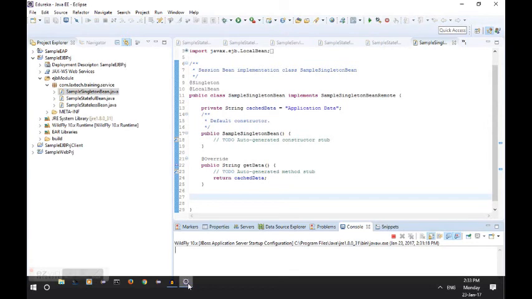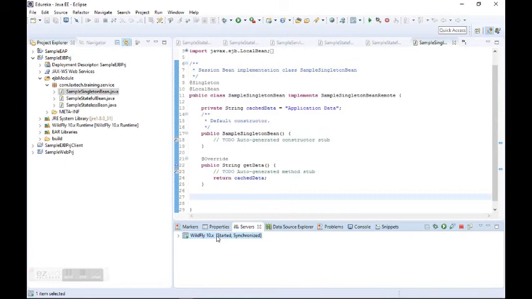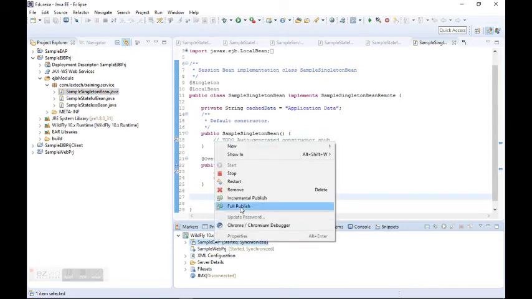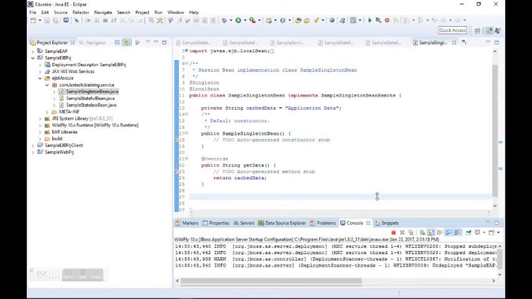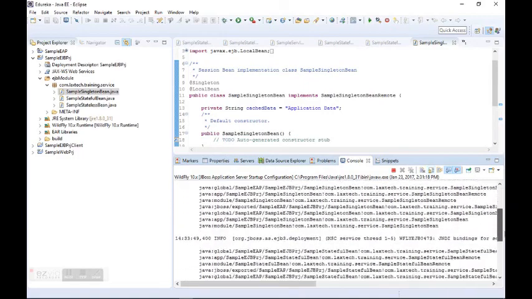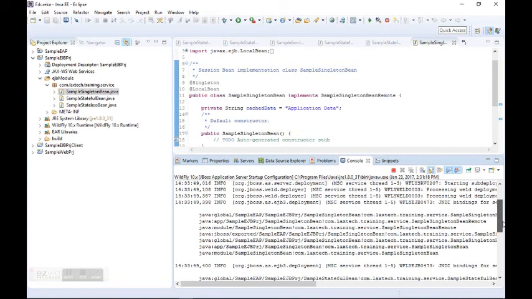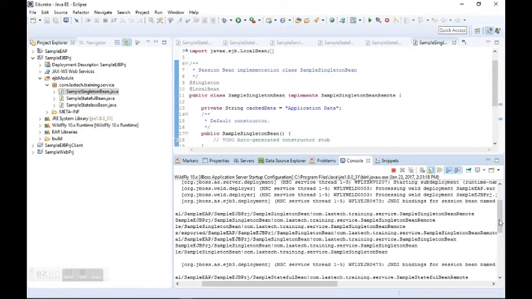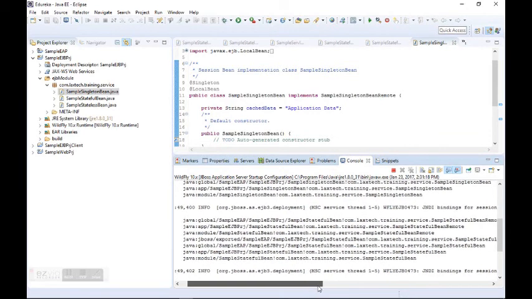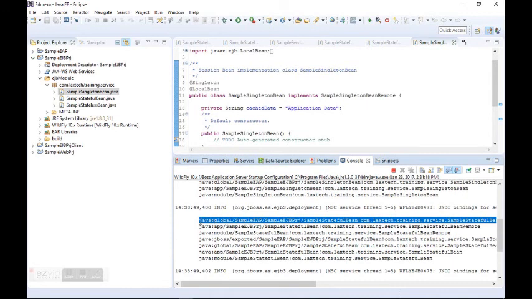Now we will deploy these new beans to the application server. So let's go to the server tab, right click, expand this application server and right click on sample EAP project and fully publish. So here we see the JNDI names for the sample Singleton Bean remote, and this is the JNDI name for the Stateful Session Bean. So both our new Enterprise Java Beans have been deployed successfully.